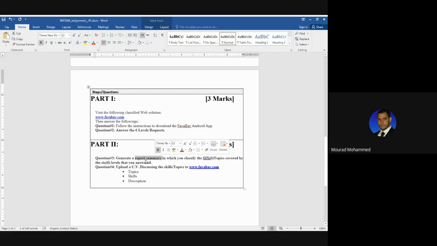This report has to be presented in a CV-like format. The report you are required to generate, in which you summarize the 6 topics, has to be presented in a CV-like format, and it has to have topics 1, 2, 3, 4, 5, 6, and the skills based on those topics.